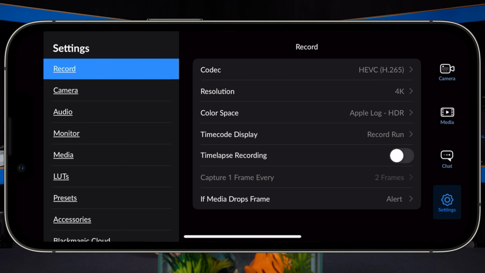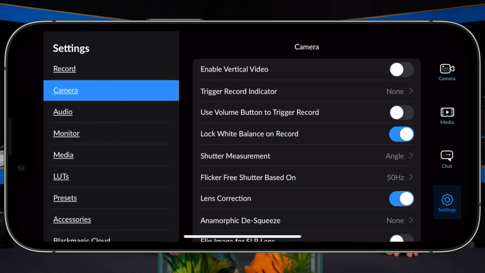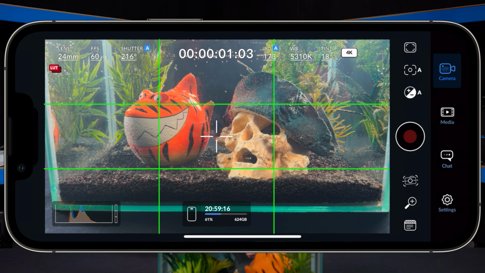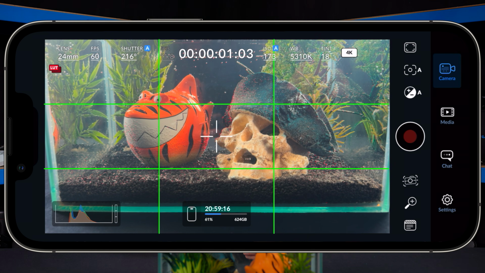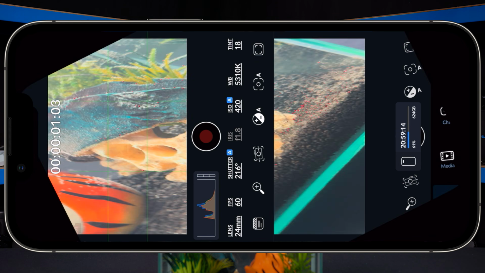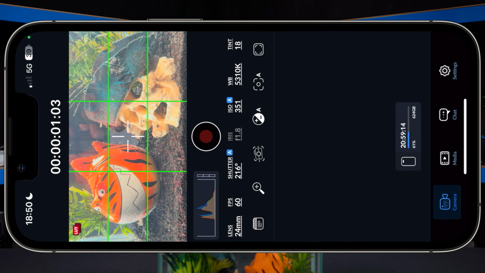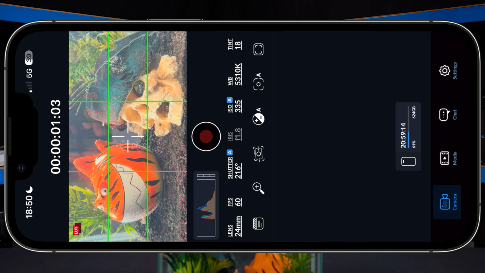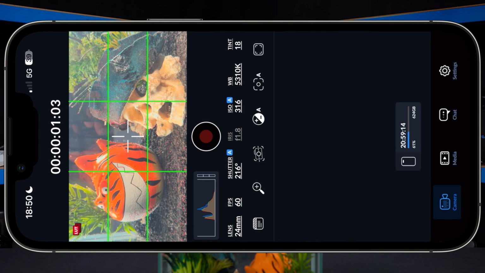Let's move one further down to the camera settings. On the very top we have enable vertical video. I always have that on. This basically means that, and I'll show you here while I have this off and we go back into our recordings. Now what happens here, if I turn it around and I have it off, it changes like this, and I'm still recording in the 16:9 aspect ratio.